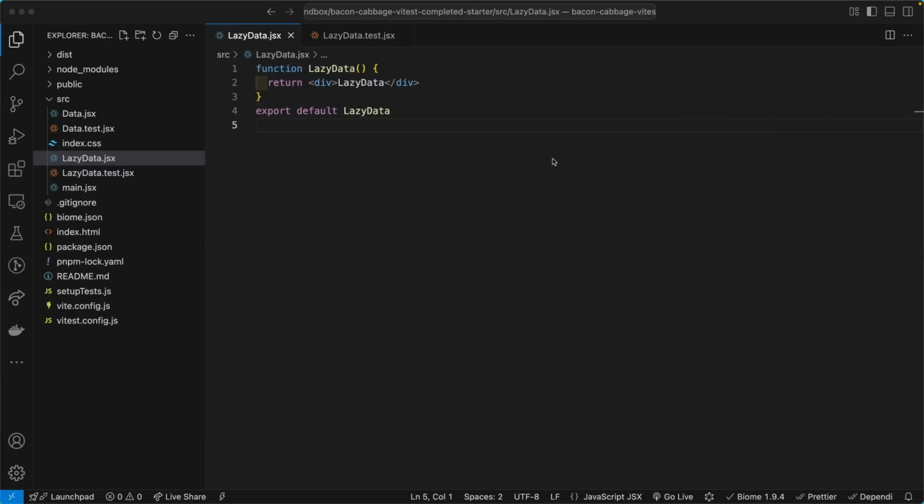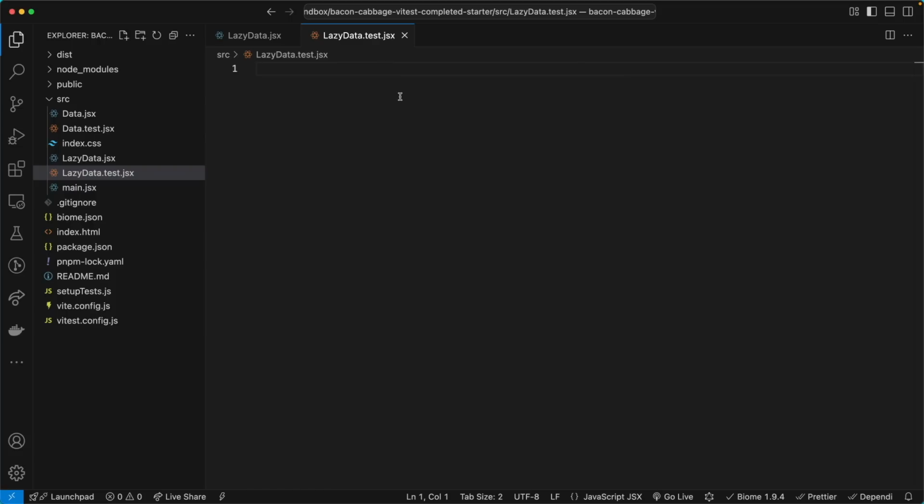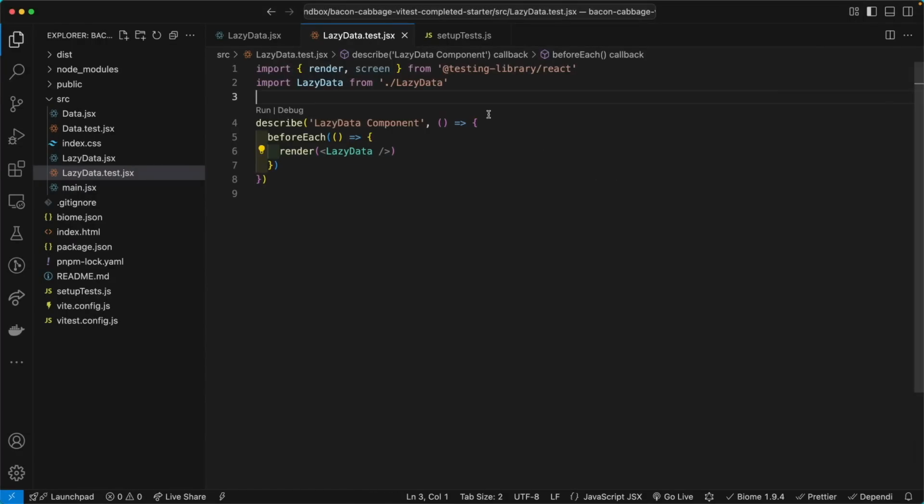Now that we have that out of the way, let's work on the lazy component in lazy data, and then work on the equivalent testing file. We'll scaffold out the unit test for lazy data. We'll import our testing library and render and screen, and then we'll of course import the module itself, the component itself, to be tested.